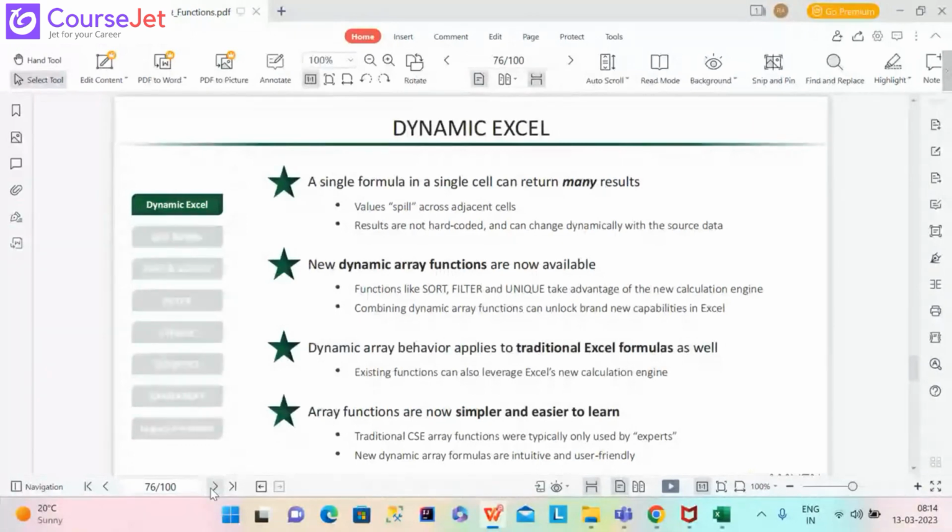Like we talked about in the intro, this dynamic array behavior doesn't just apply to these new functions. It can also be applied to traditional Excel formulas as well. And finally, array functions as a whole are now much simpler and easier to learn. In the past, those Control Shift Enter array functions were typically only used by Excel wizards or experts. They weren't really accessible to the general public. Most people didn't understand exactly how they worked or how to harness their power. The great news is that these new dynamic array formulas are way more intuitive, way more friendly, and in many ways much more powerful as well.